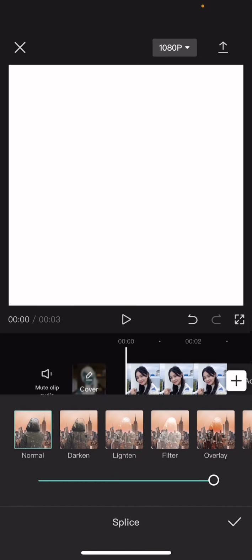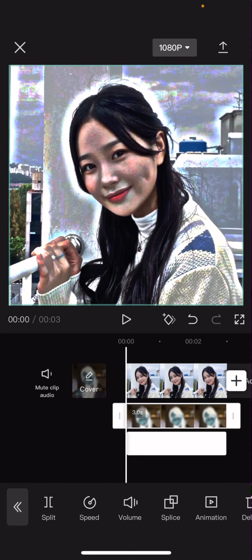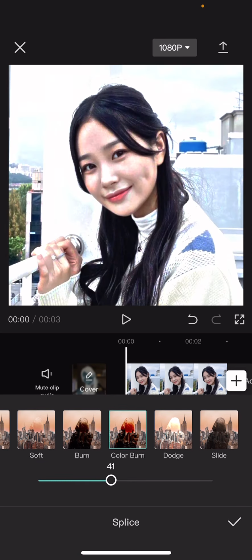Go to splice, and then you're going to select overlay. If this is too harsh for you, you can slide it down just a little bit, like so.